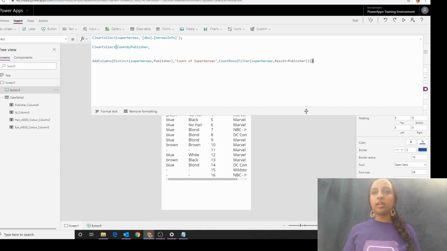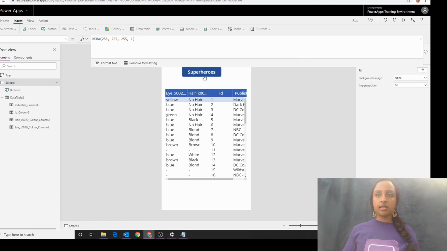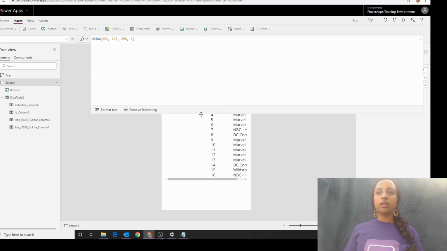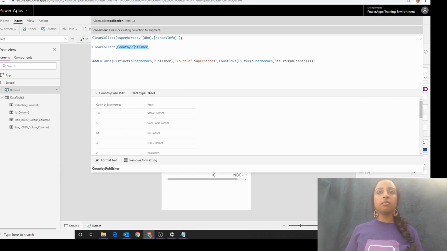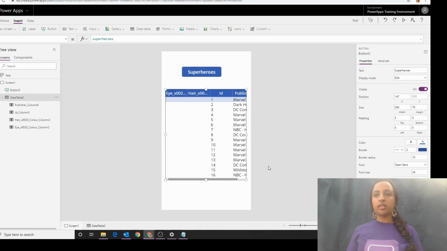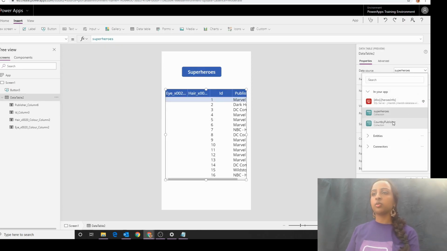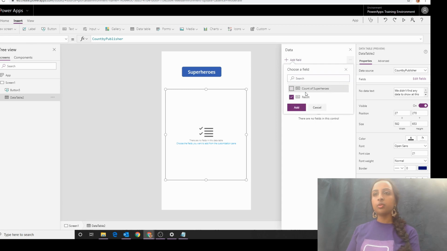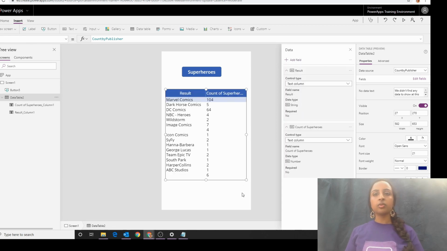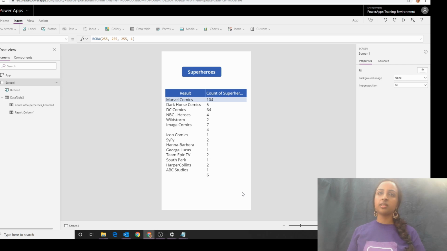And now if I click and test this out, so to test within a Power App you can either click play or you can alt click. I can have a look in my table now and we'll see count by publisher has the expected result. So I can now store this in a table. So let's actually utilize this one and do count by publisher, and we'll have the result and the count of superheroes like this.